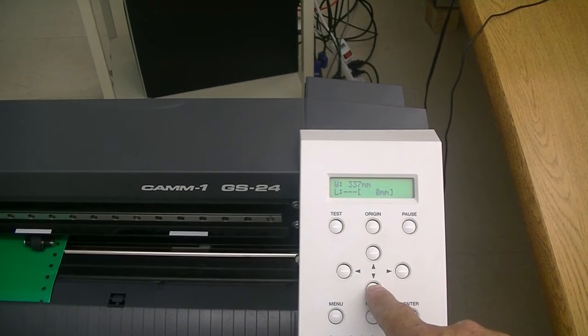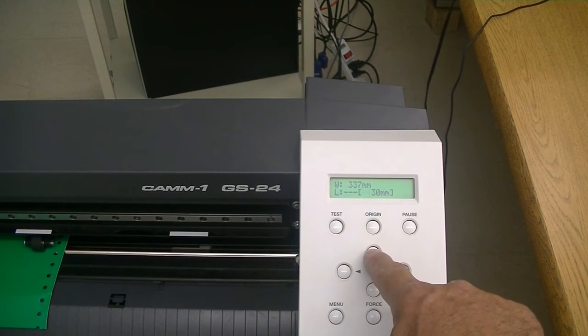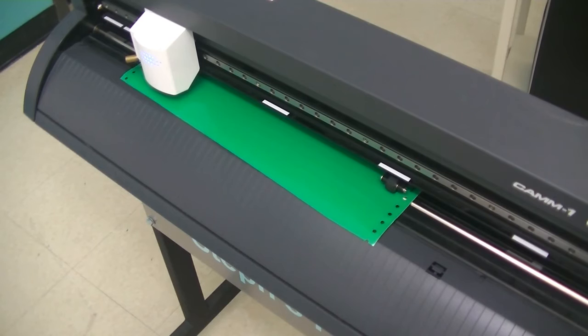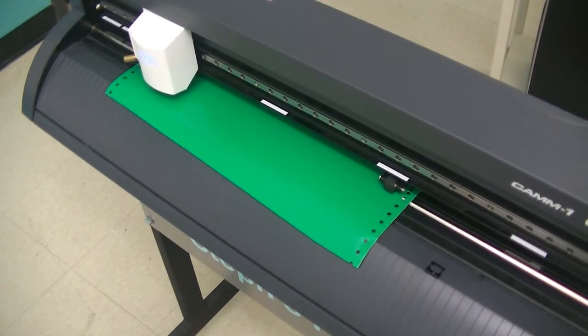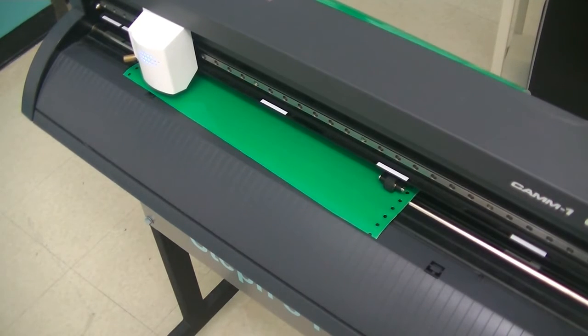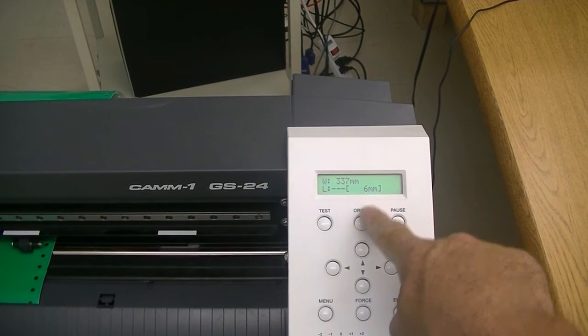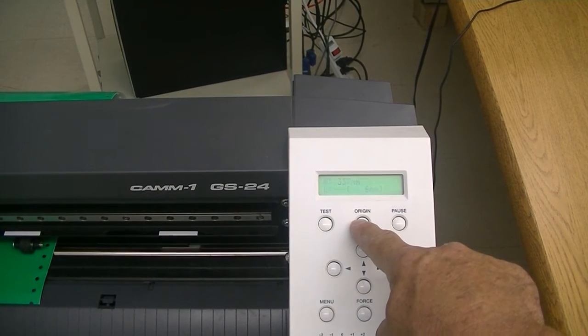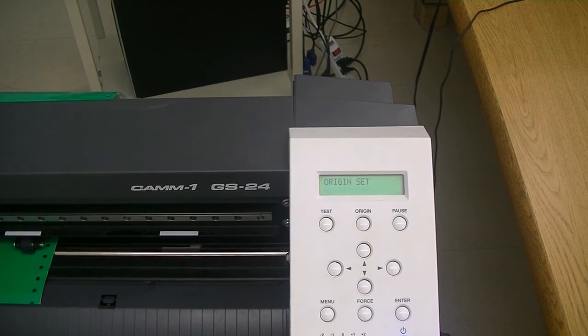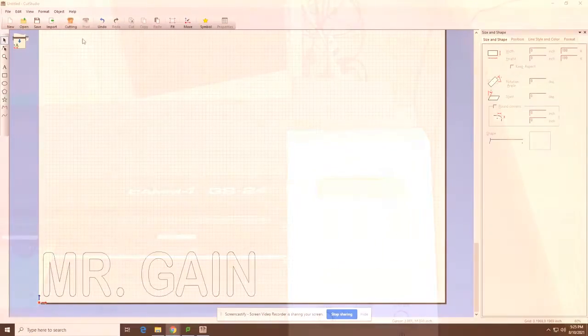Regardless of where the design is positioned on the Cut Studio software, we can move the sheet up or down, or the cutter left to right, and then set our origin. There'll be a number at its new position after we select the arrows up, down, left, or right. To set the origin, simply select the origin button. The machine will flash origin set.